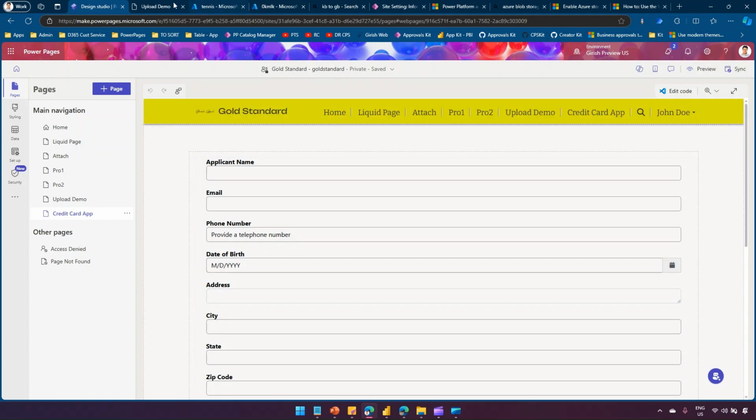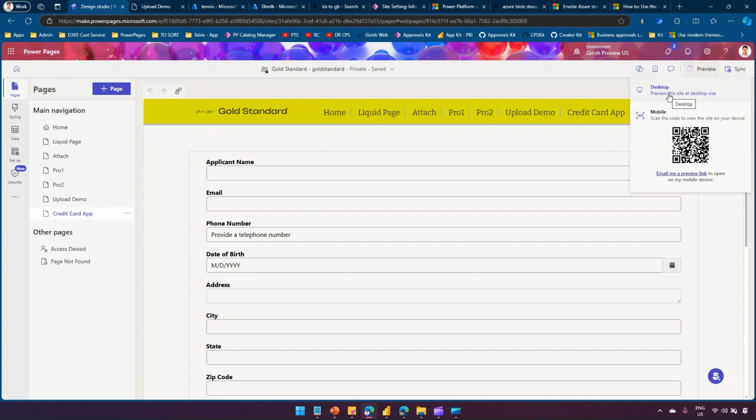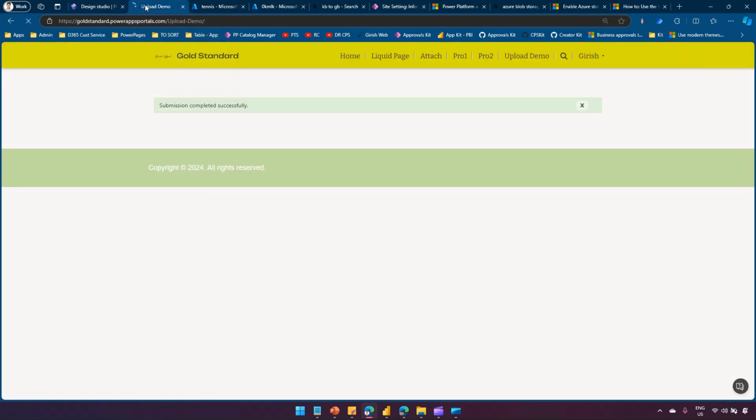But before that, I'll just preview this website, just to see whether the data which we put in the application form persists within the backend Dataverse table or not. So it's loading this application.